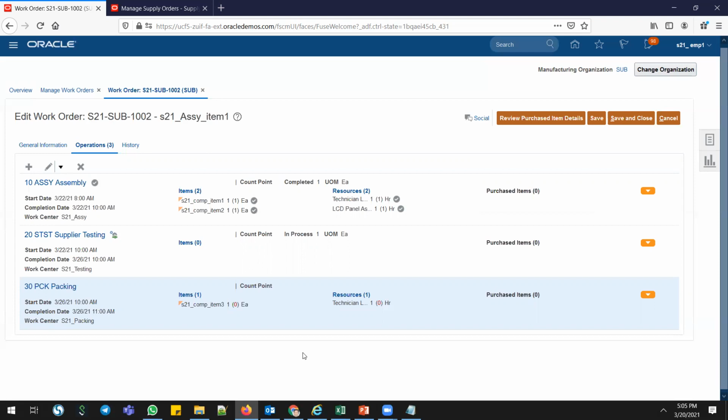But in EBS, we don't have that functionality. Everything will be offline. We don't have any shipping functionality in EBS. That's one of the gaps on the EBS side. But here in cloud, they have integrated that functionality.